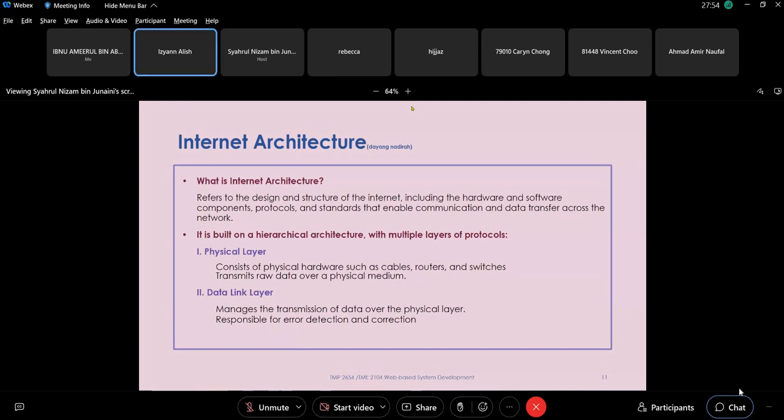Internet Architecture refers to the design and structure of the Internet, including the hardware and software components, protocols, and standards that enable communication and data transfer across the network. In other words, it means how data is transmitted and how different components of the internet work together to enable communication and data transfer. The internet architecture includes multiple layers of protocols such as the physical layer, data link layer, network layer, transport layer, and application layer. Each layer is responsible for a specific function.